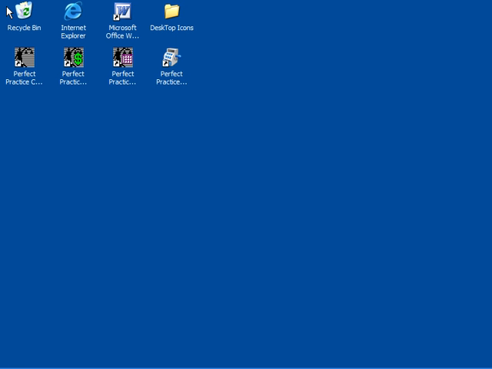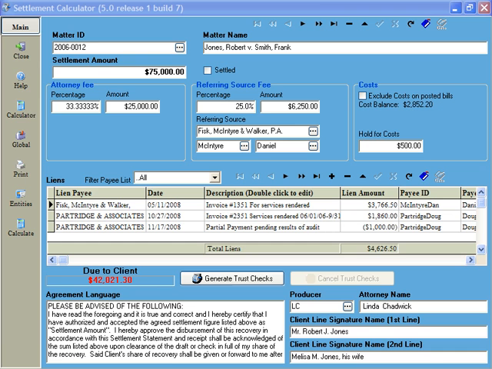The settlement model can be accessed through the icon found on your computer desktop. Simply use the left button on your mouse and double-click on the icon that looks like a cash register. If you are already logged into any Perfect Practice program, you will not have to log into the settlement model. When the settlement screen appears, it'll default to the first open case that's been initialized.